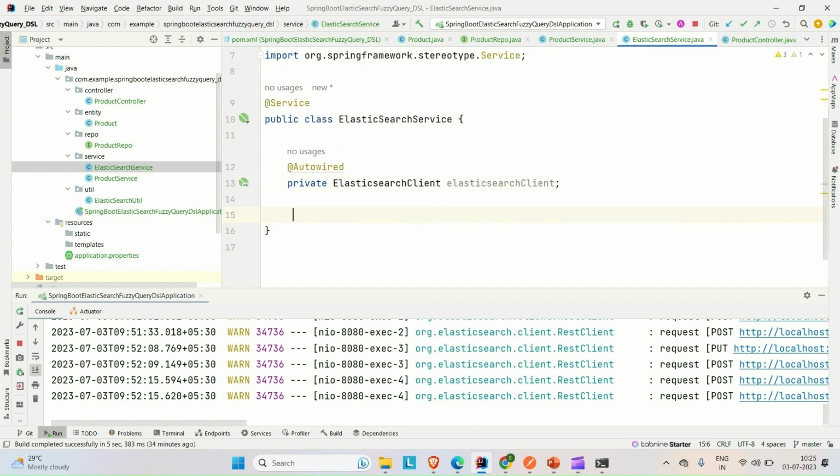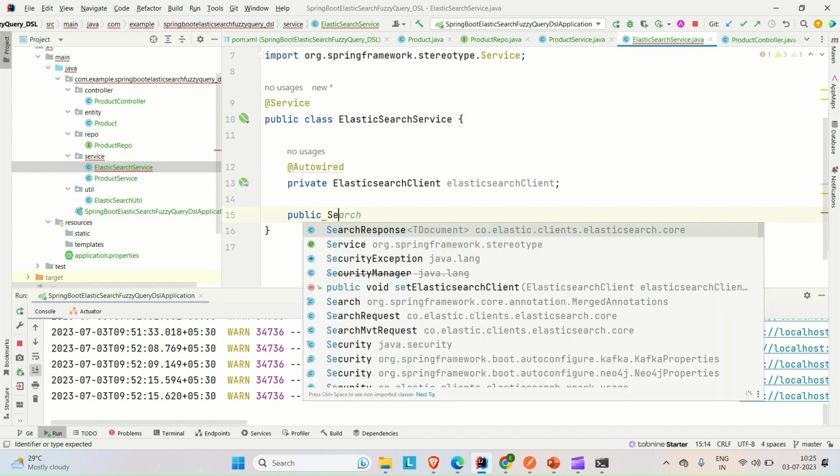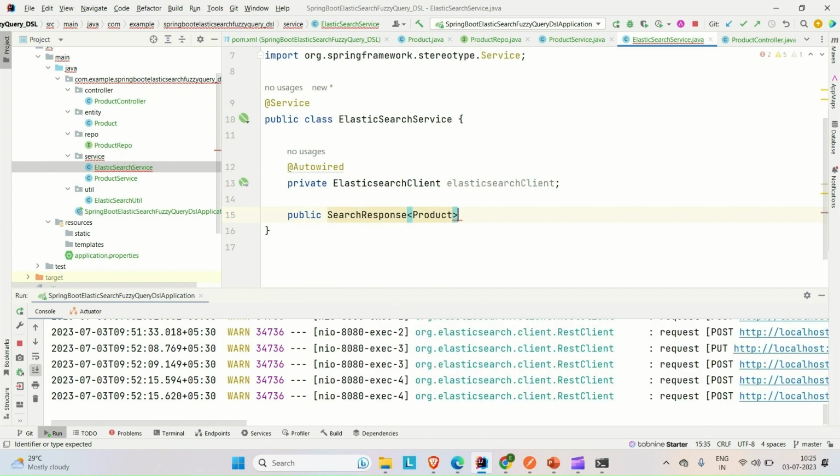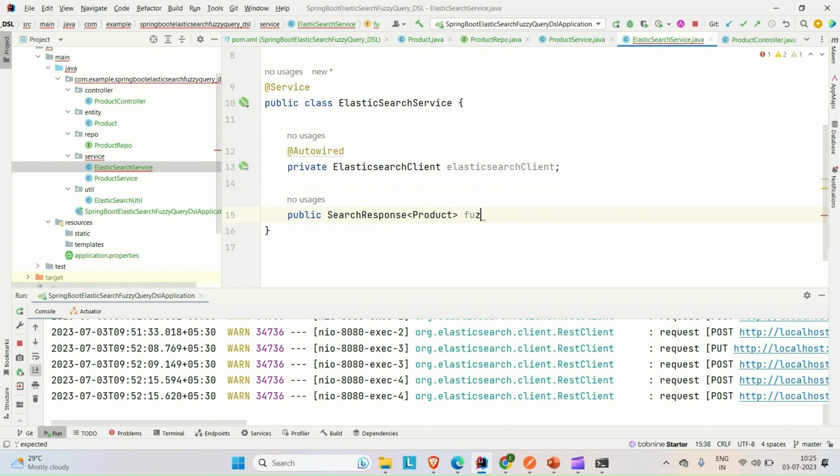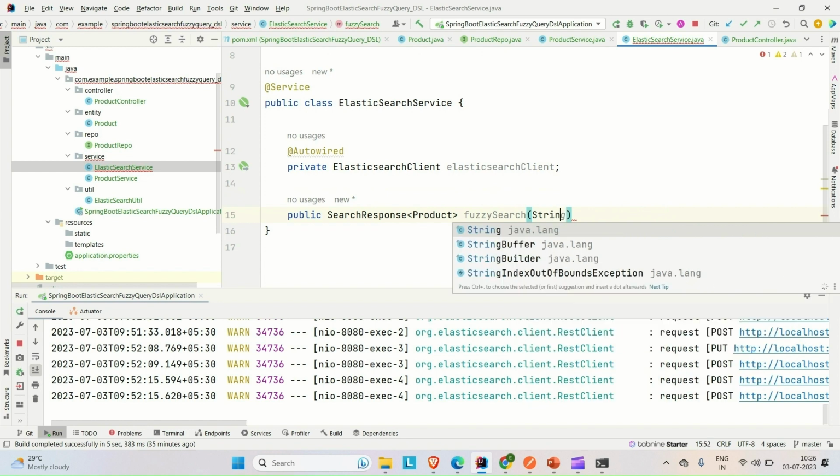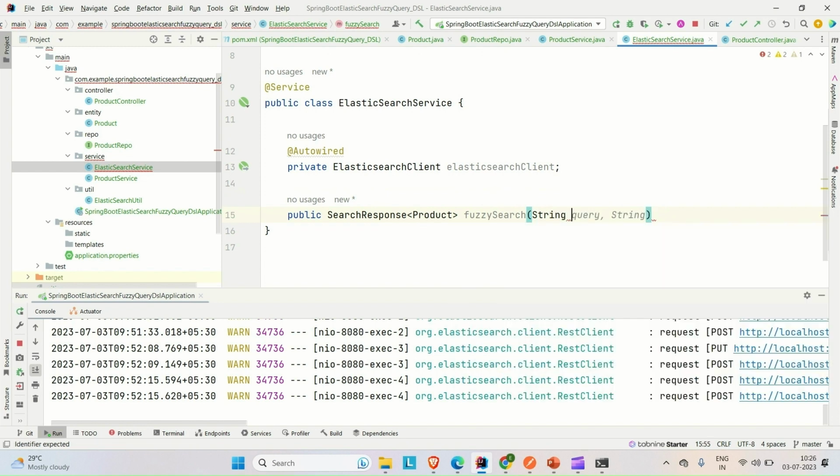Now let me create the search method here. Let's say it is public, and the return type would be SearchResponse, and it should be of Product type because we are getting the product in the return. Let's say it is fuzzySearch, and we are passing the approximate product name. So it should be approximate product name.